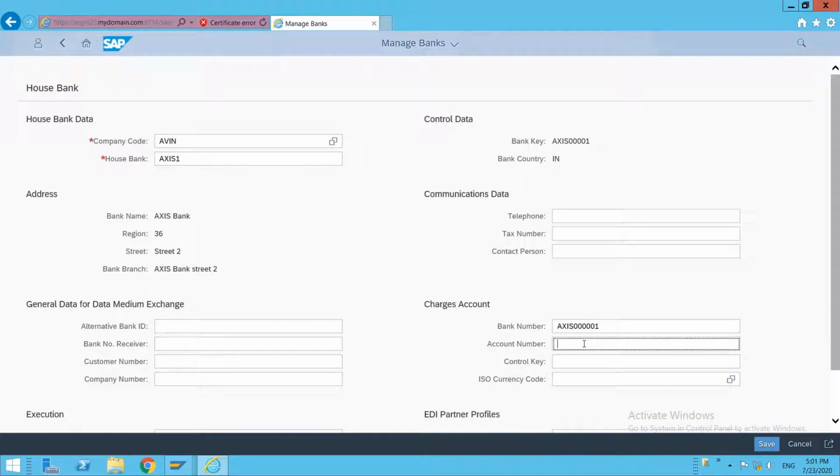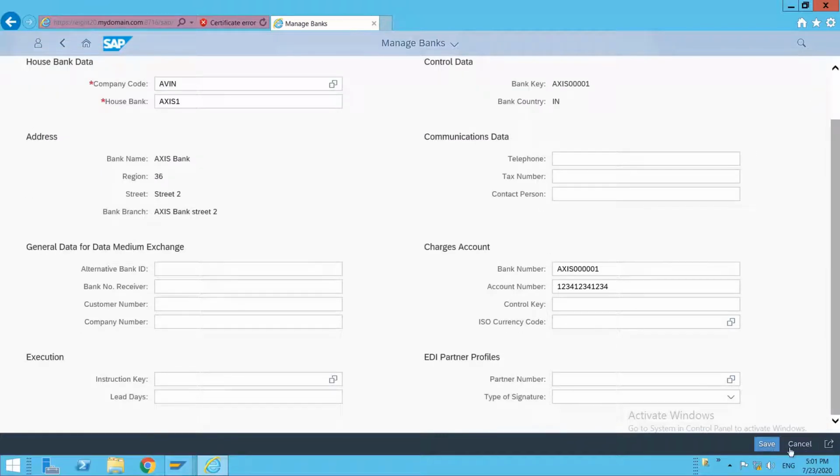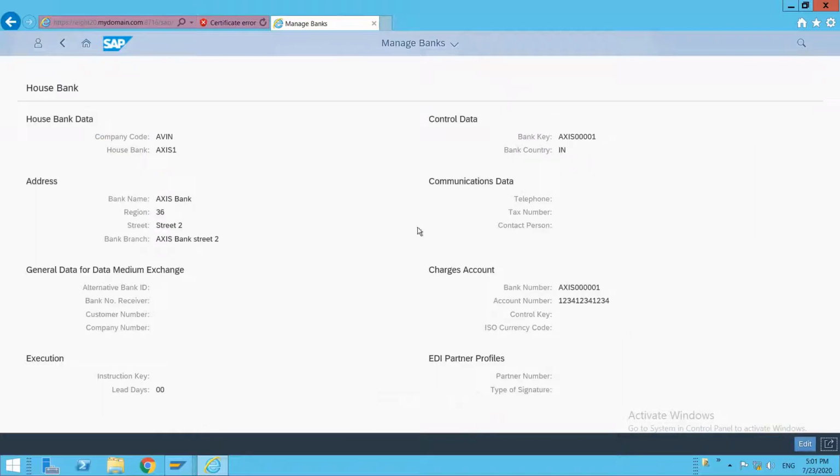And we should also have an account that we are holding at this bank. So this account number is not the GL account number, rather this is the account number that we are holding at this house bank. So let me give one random number. Save. So we have successfully created the house bank. Let me go back.